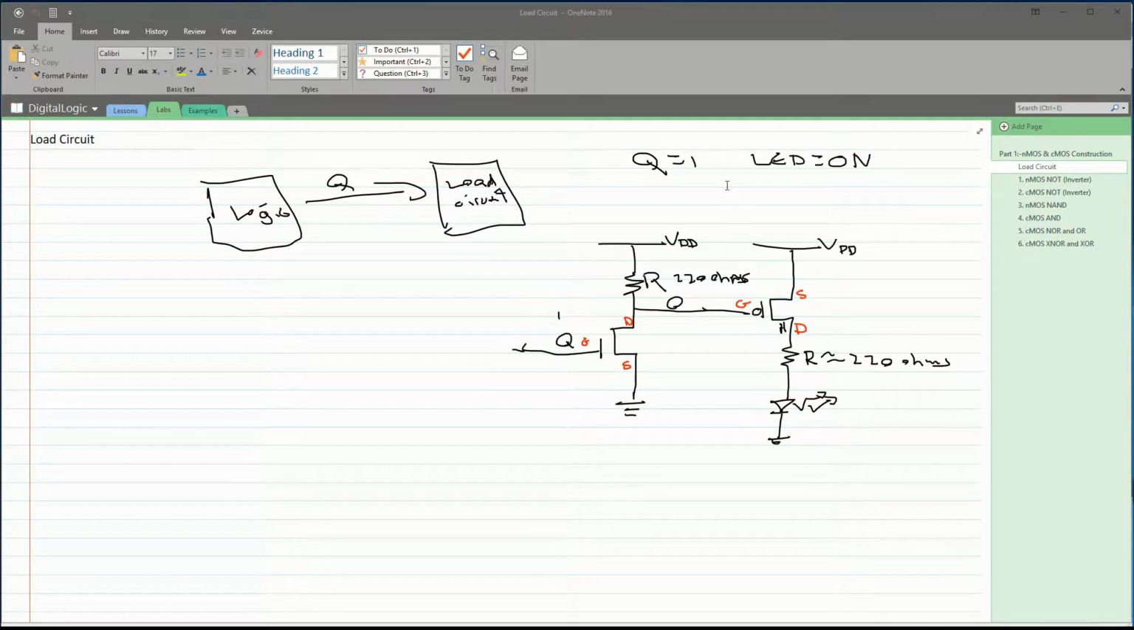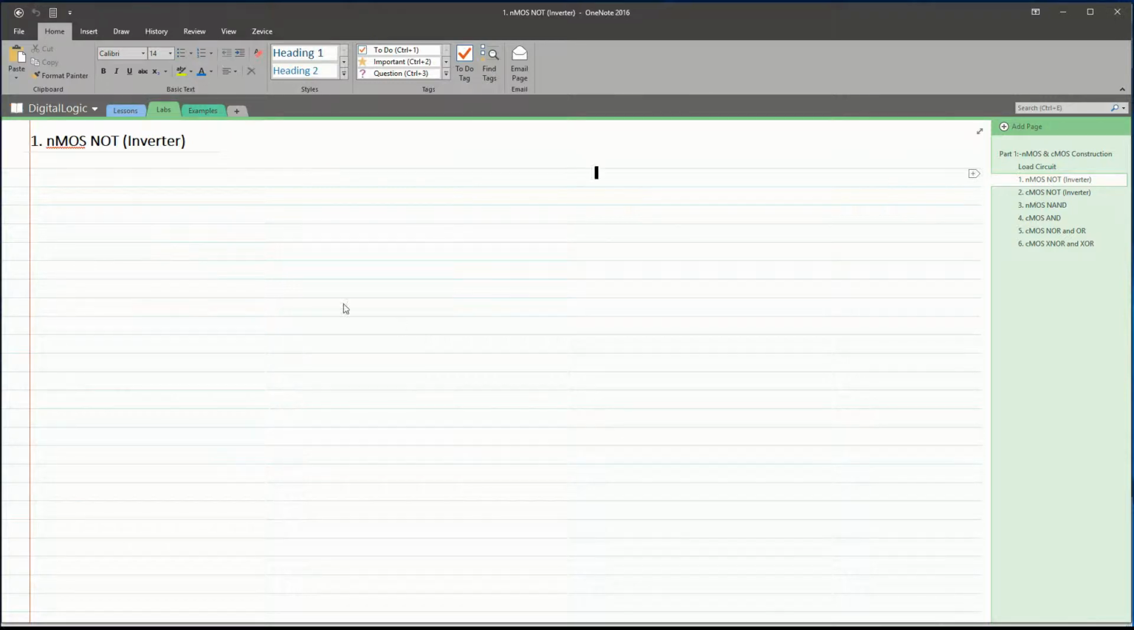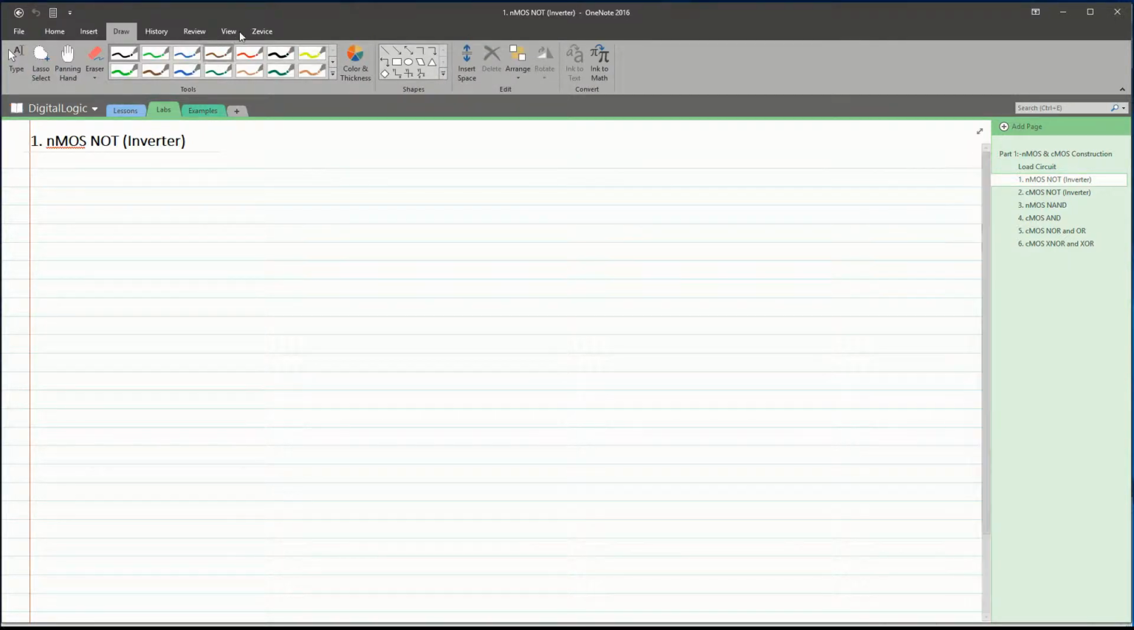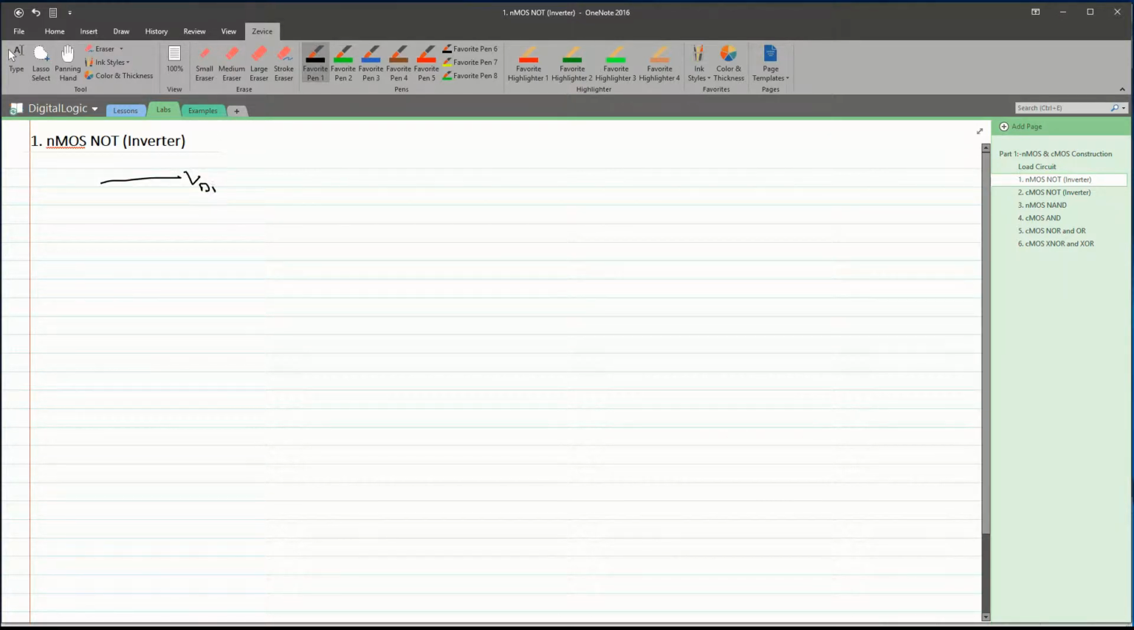Now that we've created our load circuit, let's go and create our nMOS NOT or inverter gate. First off, we'll start off with the construction. Model it. We've got our VDD. We've got our mandatory resistor. We've got our nMOS. We're going off to ground. We're putting a signal in here, and out pops our answer here.